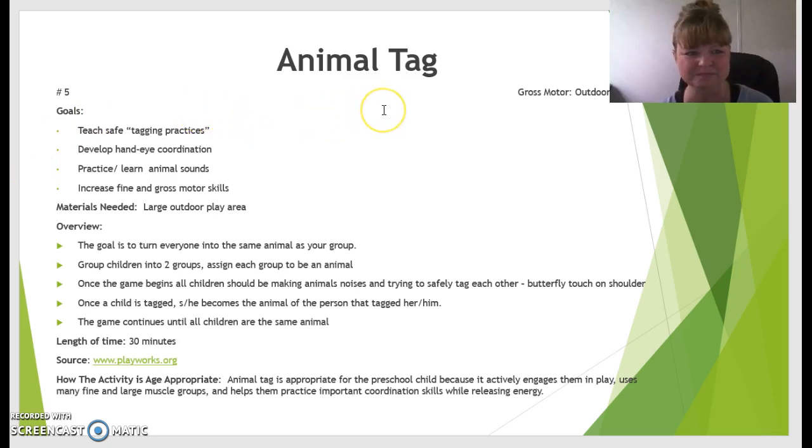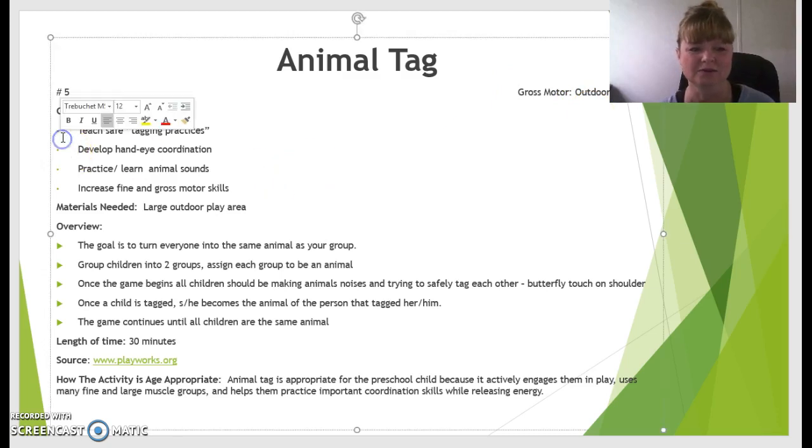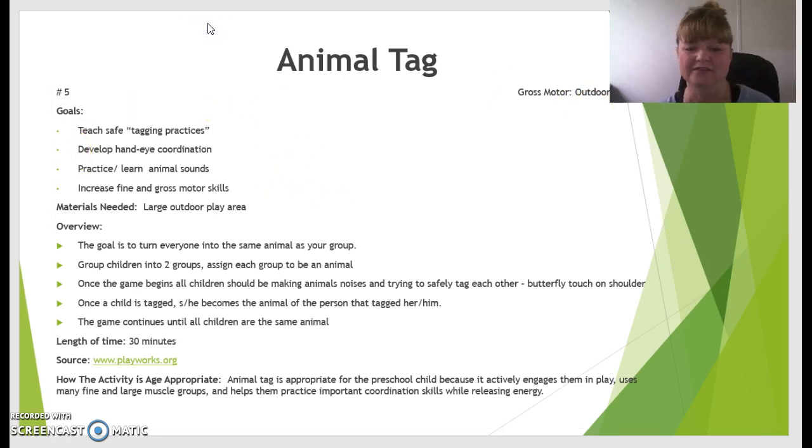This one's animal tag. You'll see we've got the name, number 5. This is a gross motor activity that would be done outdoor with preschool, so those are both listed as well. The goals are to teach safe tagging practices, develop hand-eye coordination, practice and learn animal sounds, increase fine and gross motor skills. So if you'll take just a moment to think about the activity and the goals that you might have or the skills that they might learn from it, it'll take you just a few minutes. Just a little bit of thought, and please come up with at least 3, remember.